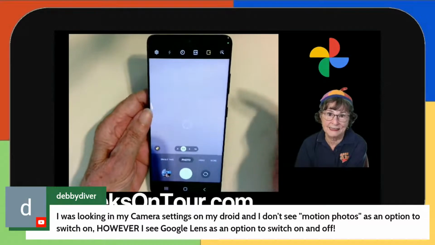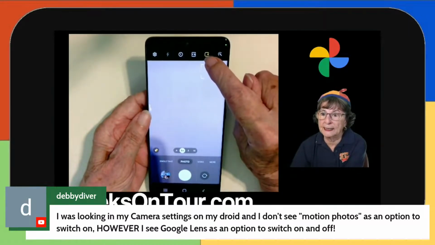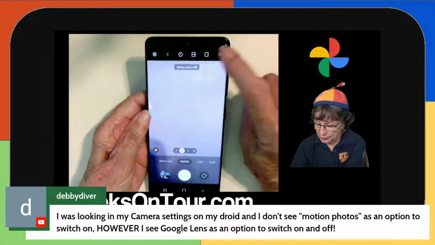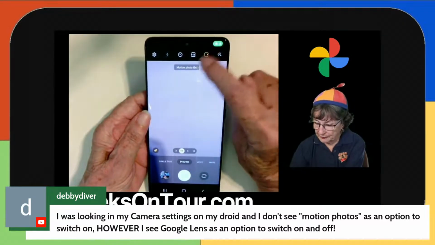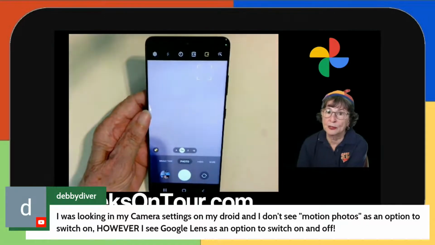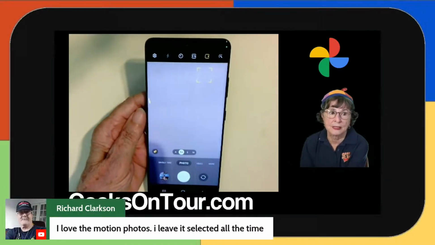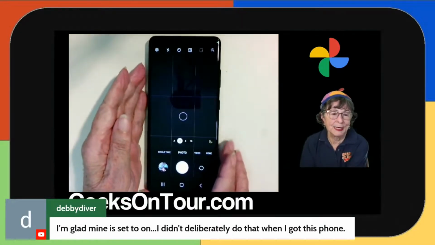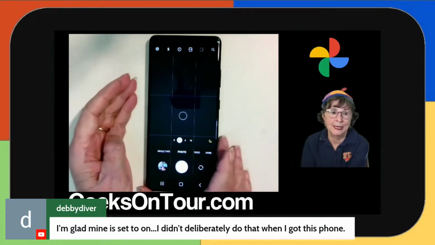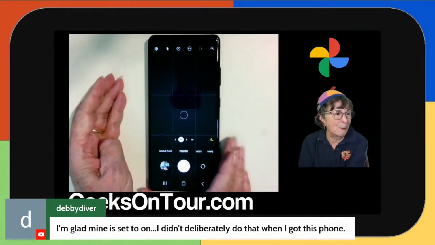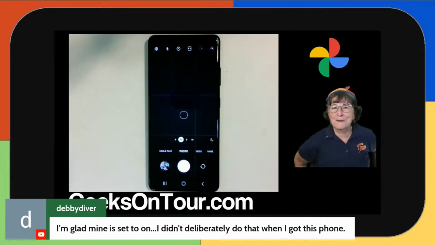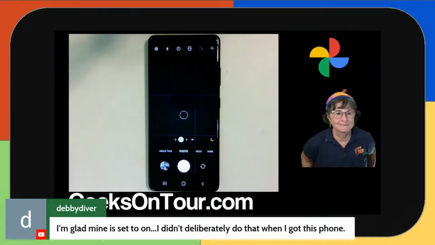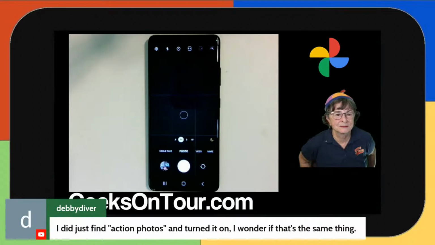But if you have a recent Samsung, it's this little button right here that means motion off or motion on. So if that is orange, if it says motion on, then when you snap the shutter, you're getting a few seconds of video as well. Richard says he leaves his on all the time. I tend to. I used to say no because they do take up a lot more space, but you just never know when you might want that. So Debbie says, glad mine's set to on. Didn't deliberately do that when she got the phone. Yeah. Action photos, turned it on. Yep.